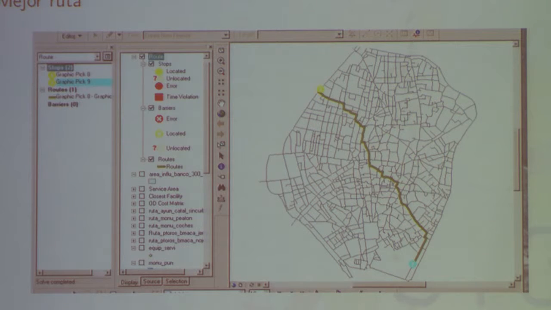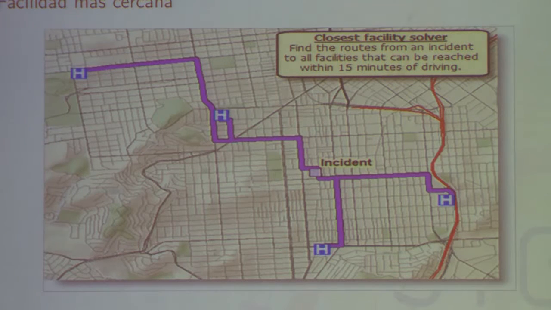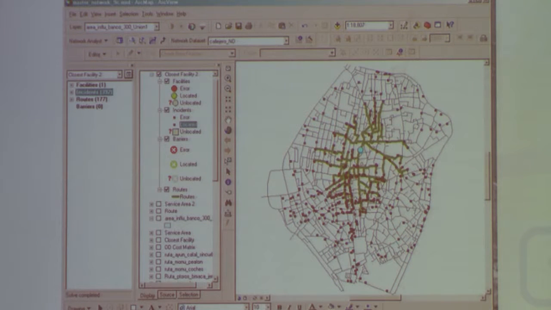We've used one of the tools that have been implemented in the network analysis in gvSIG. So it was tried out, and we're talking about the closest facilities. We could arrive, for example, at the closest hospital, or where there is less traffic, and we could perhaps save somebody's life. And the closest facility is also implemented here, as we can see in gvSIG.